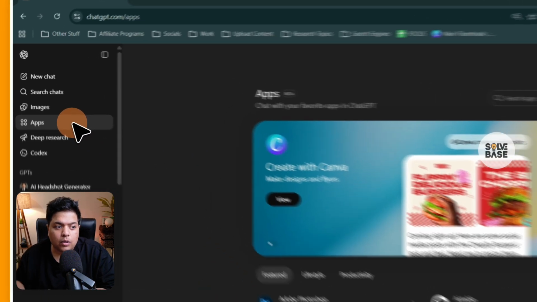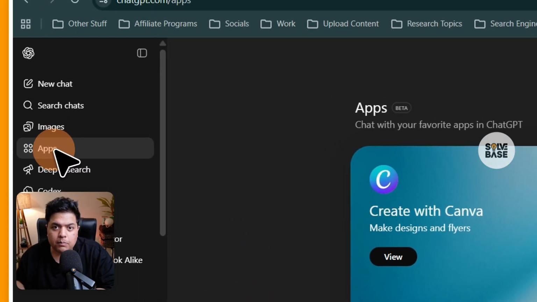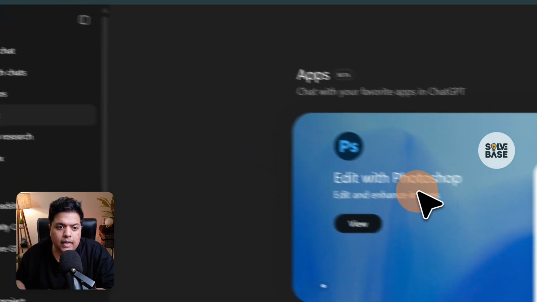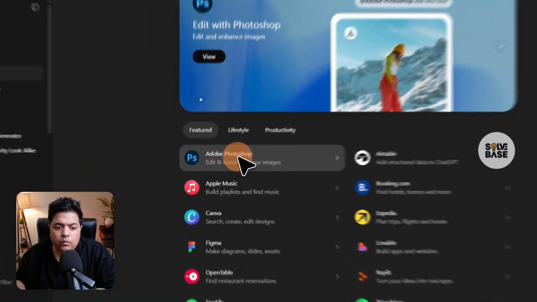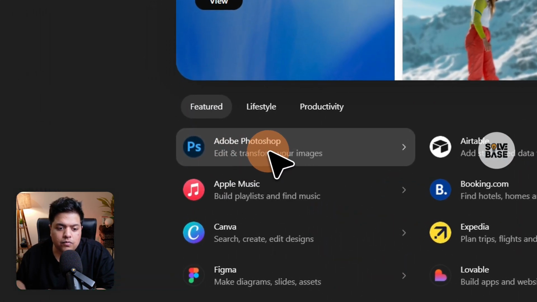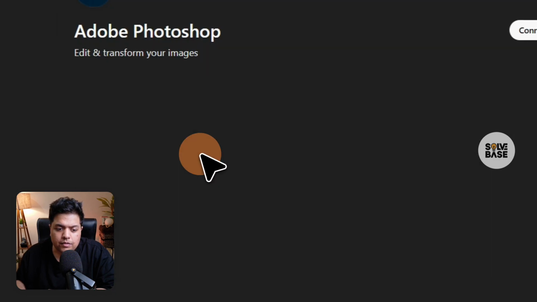After that, on the top left, you're going to find this apps on the left hand side. Press on it. Then inside apps, you're going to find Adobe Photoshop. You can edit and transform your images. So let's press on it.